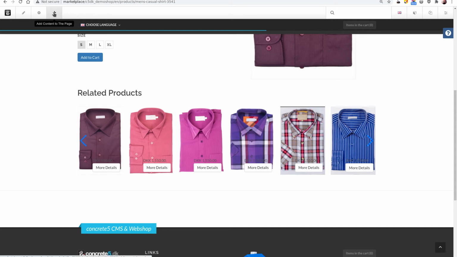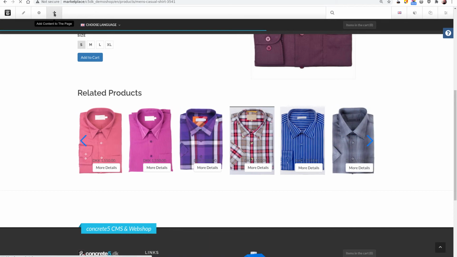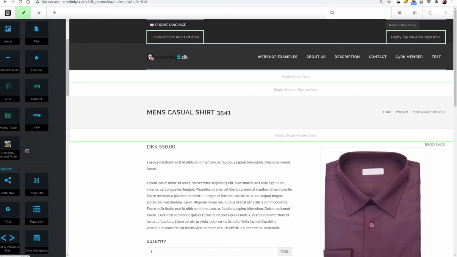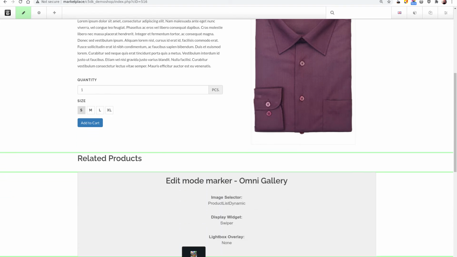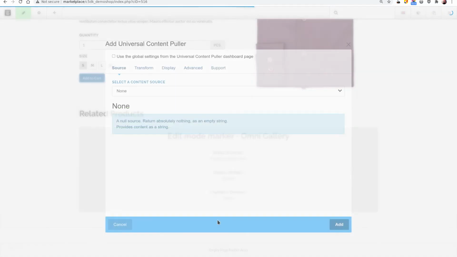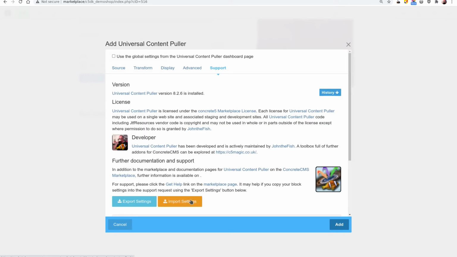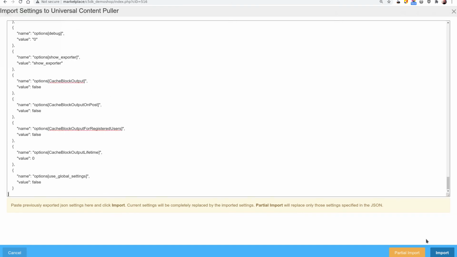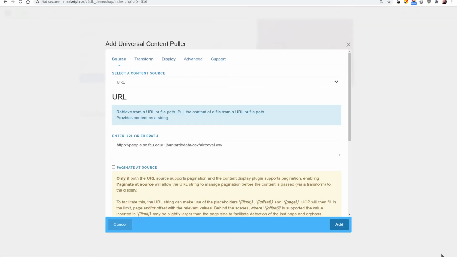Now let's go to the Community Store site. I will edit the page and add the Universal Content Puller block. I'm going to put that at the bottom beneath the Omni Gallery that I added earlier. Go straight into the support section, and here we see two buttons, Import Settings and Export. Export Settings is an edit mode version of the View Settings button that I just showed you. Import Settings is the opposite. So we'll click Import Settings and we'll paste the JSON that we just copied and import it to that block.